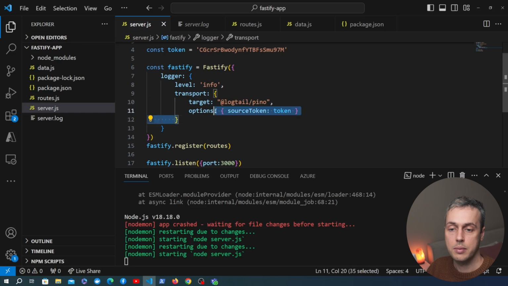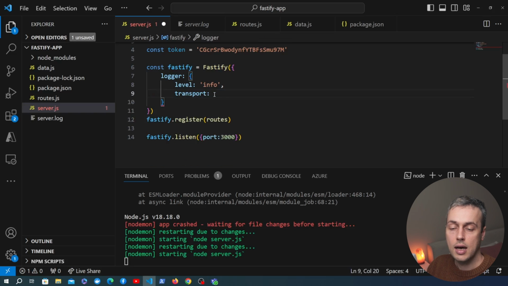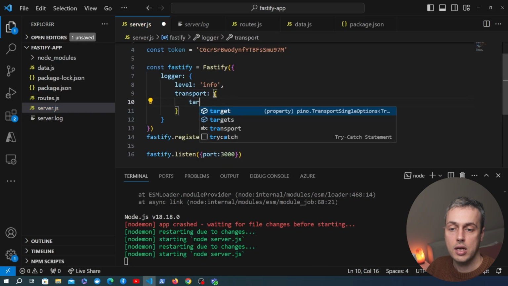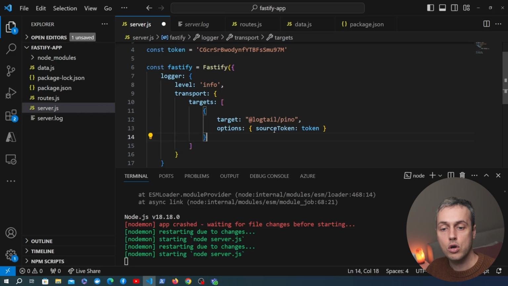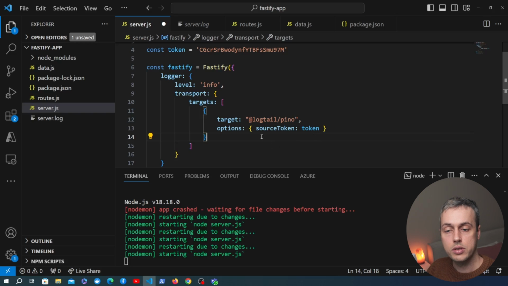What I'm going to do is cut this out for the moment, and define a new object here, and it's going to have a key of targets, and the targets are going to be set to a JavaScript array. That's going to be an array of objects. Each object represents a single transport that's going to be used by Pino.js to send the log output to particular locations. So we're going to keep the BetterStack target here, but we're also going to add a second one that's going to send the log output to the console.